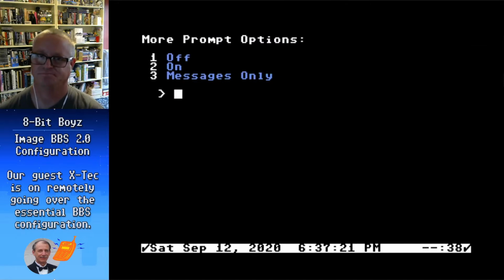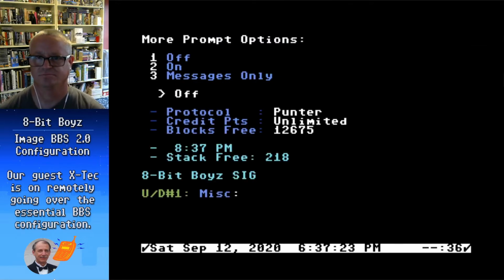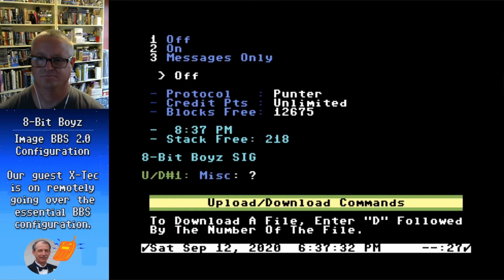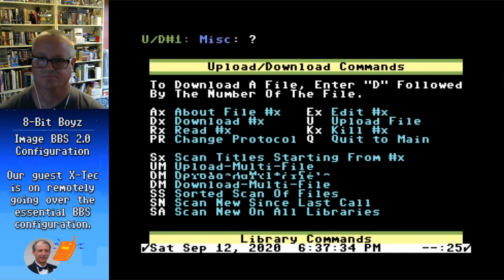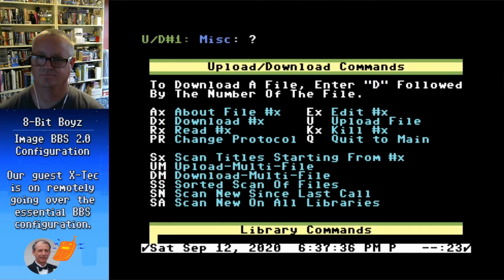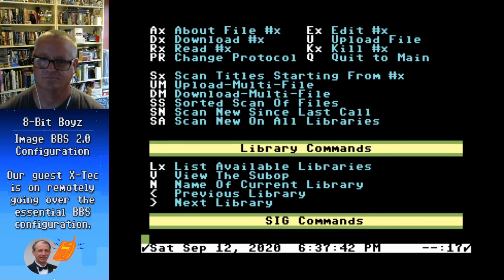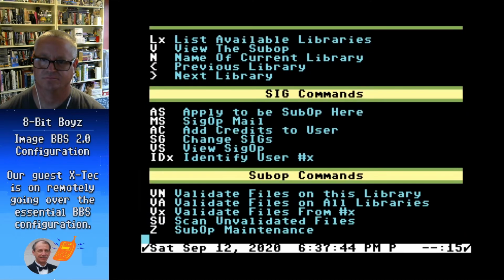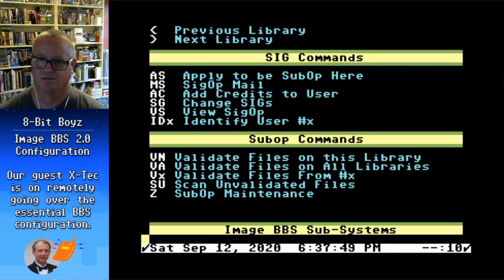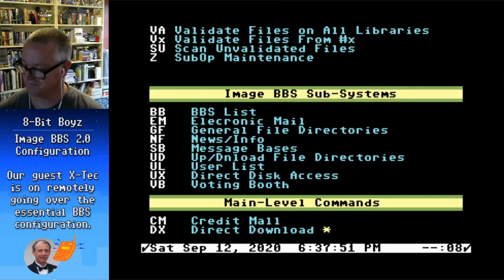I like to keep it off because the home key will pause the scrolling. Even if I have the more prompt turned off, I can stop the scrolling if I hit the more key. The clear, on a Commodore, it's the clear home key. But on a PC, if you're calling on a PC, it's just going to be your home key. That's good to know.